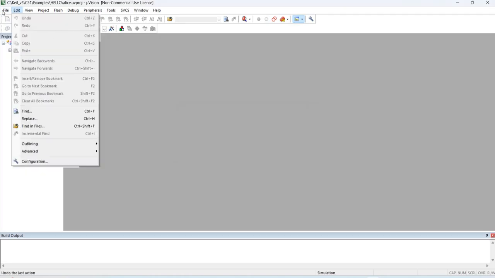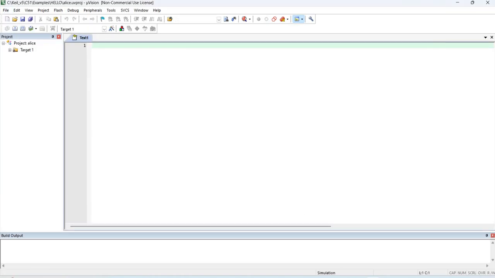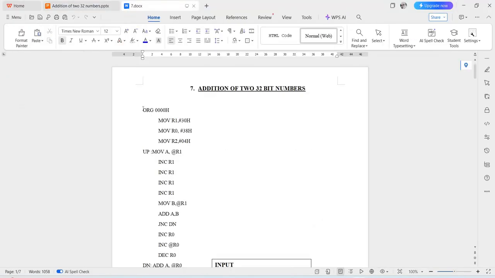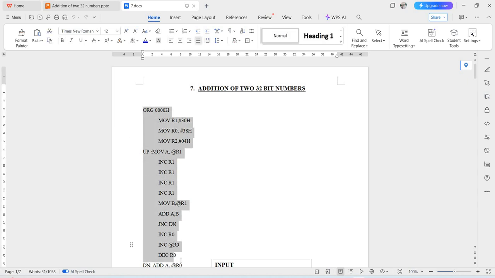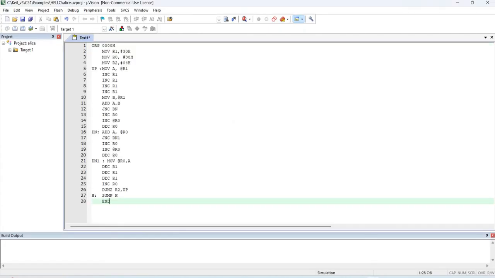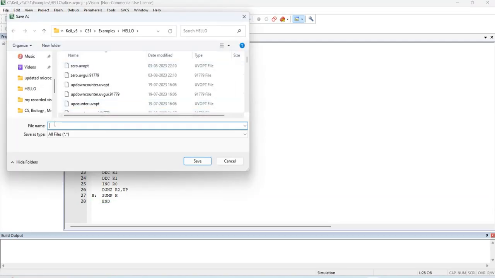Now open the new file. Here I will copy the program and paste it here. Now you have to save this. This program is 32-bit addition. I'll write it as 32 add dot ASM. You should never forget to save the program with the extension ASM.